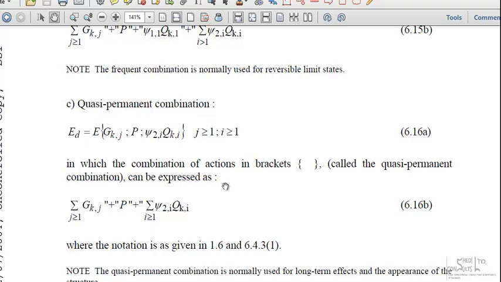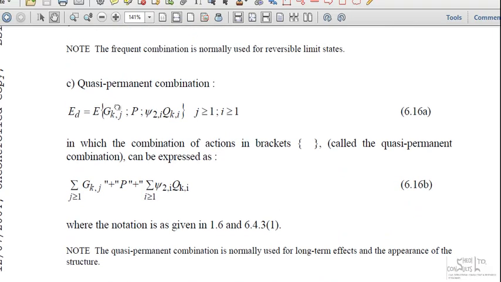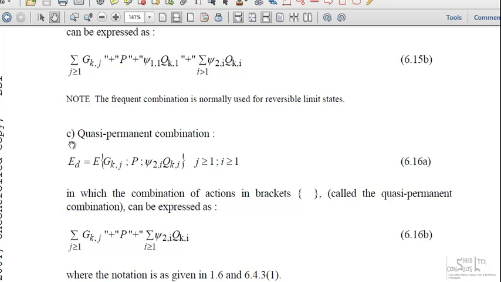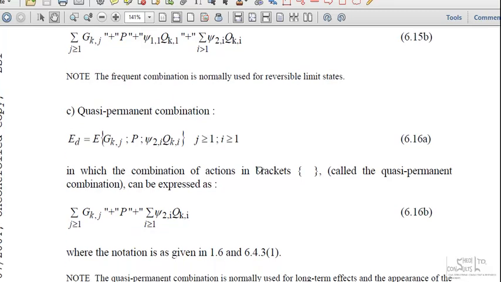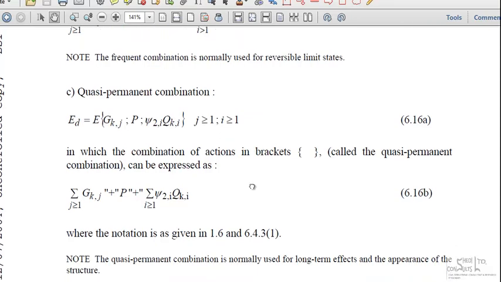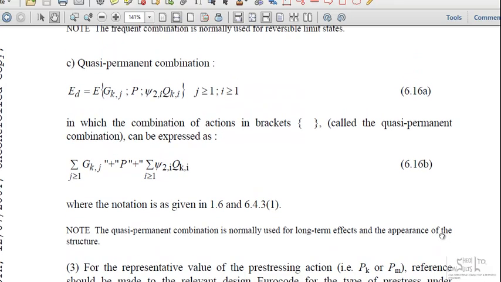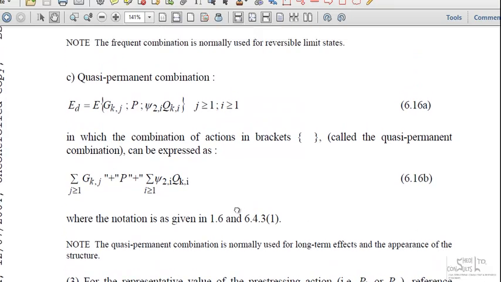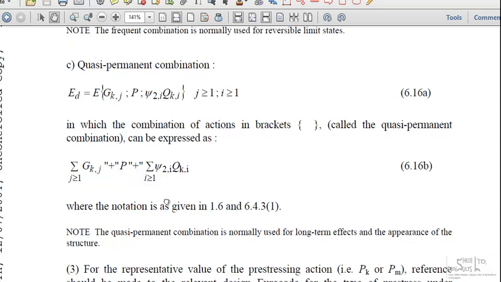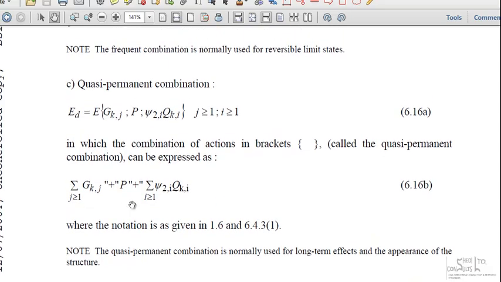The quasi-permanent combination is actually used in determining the long-term effects of external actions on a structure, the long-term behavioral effects such as irreversible deflection. The code specifies that the quasi-permanent combination is normally used for the long-term effects and appearance of the structure. That's why for deflection evaluation, you need to use the quasi-permanent combination. It says you need the dead load plus the pre-stressed load.